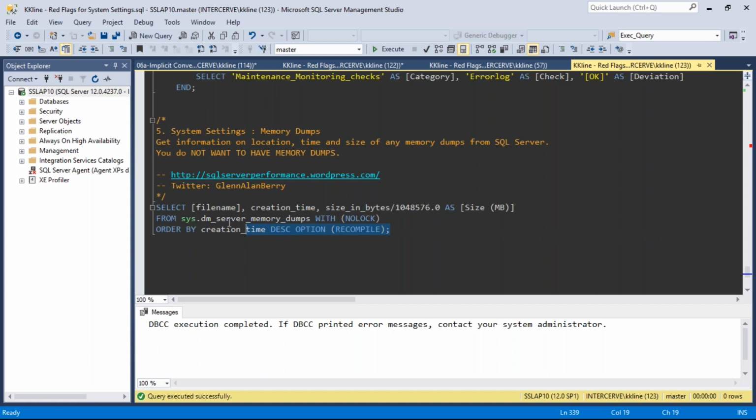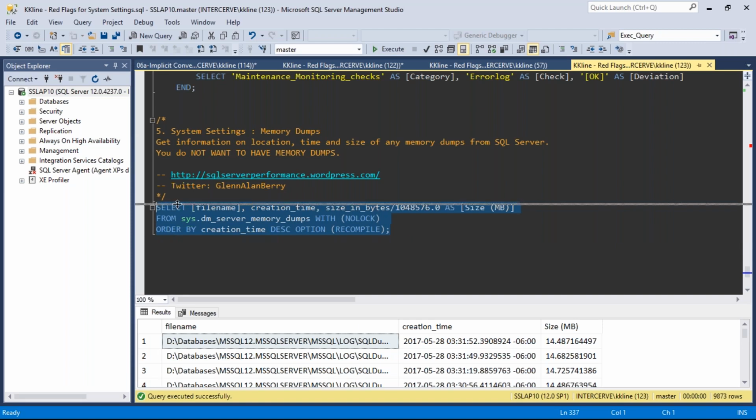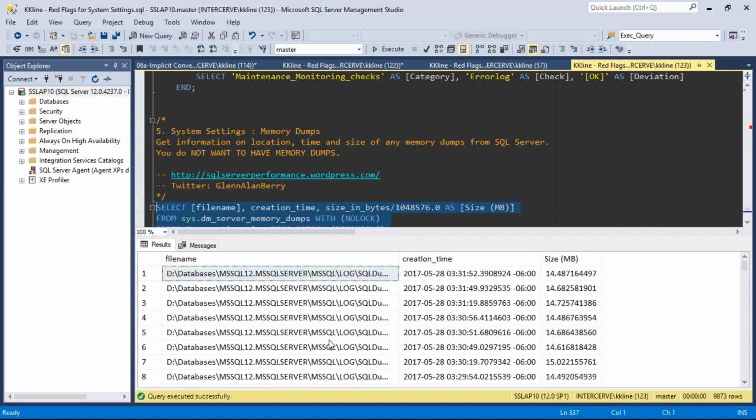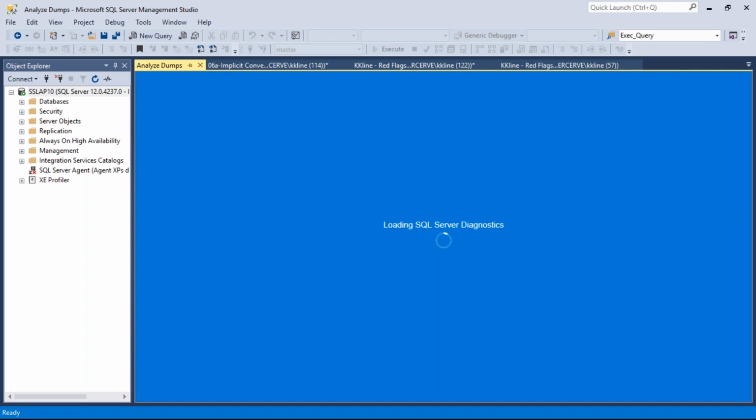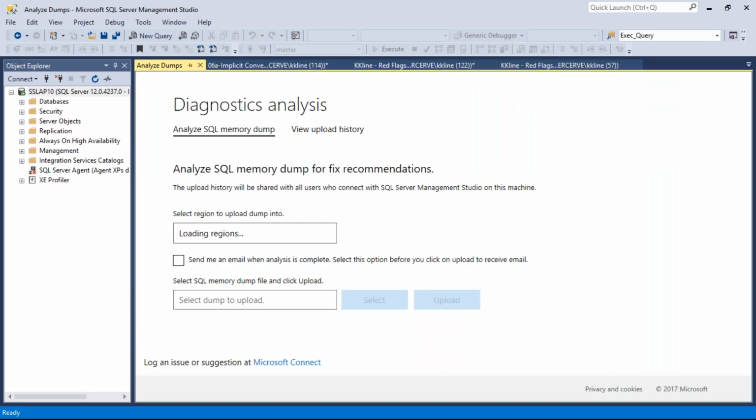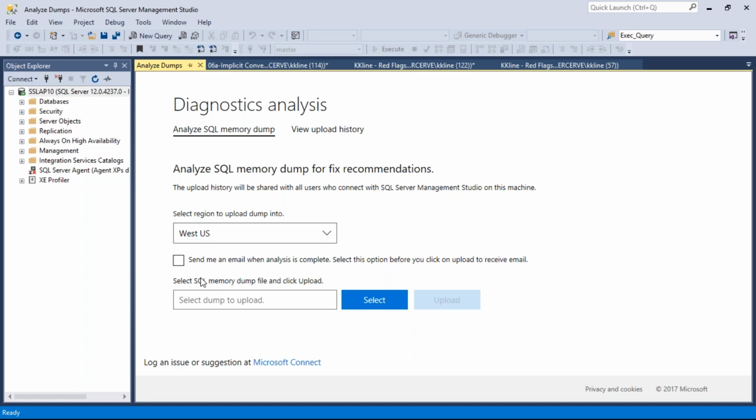So in this case, you might know that a memory dump from SQL Server is not a good thing. Here's an example of a feature. I've got quite a few memory dumps here in my installation of Management Studio. There's a new add-on you can download for the latest releases of Management Studio. If you go to the Tools menu, you have this new choice called SQL Server Diagnostics. What this enables you to do is upload any of your memory dumps to the Microsoft Azure Cloud, tell it what region you want to use, Australia for example, and tell it what email address you want the report sent to.